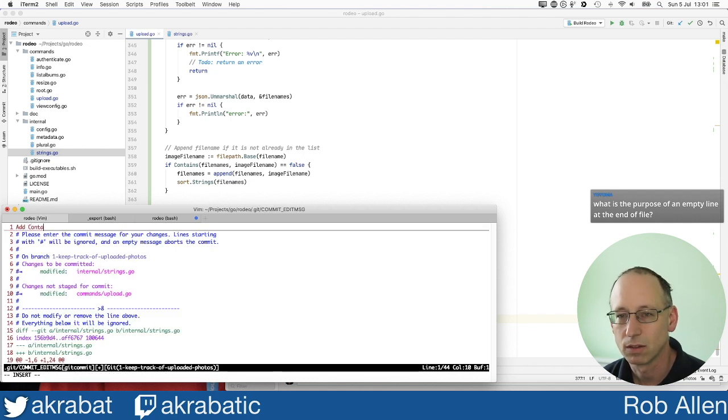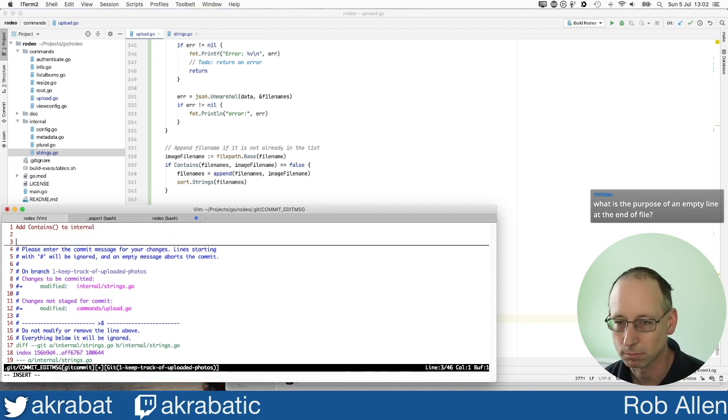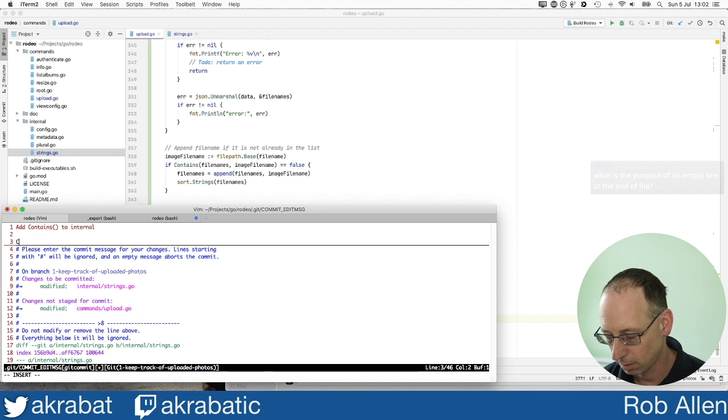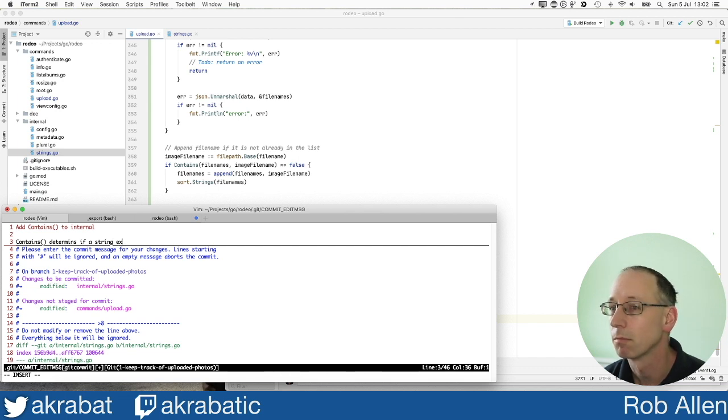Add contains to internal. Contains, decent message. What does contains do? Contains determines if a string exists in an array of strings.